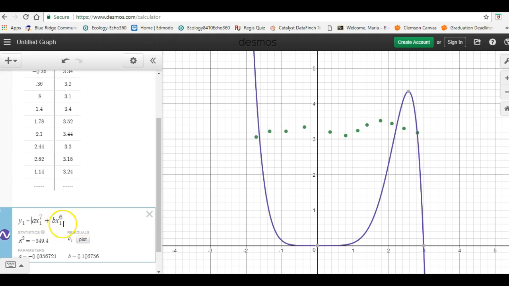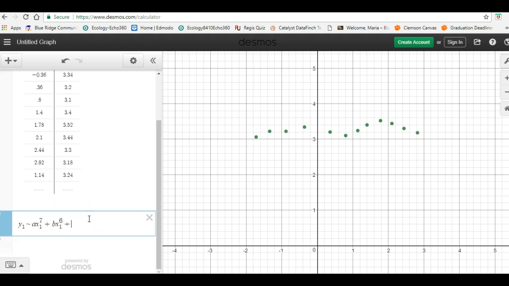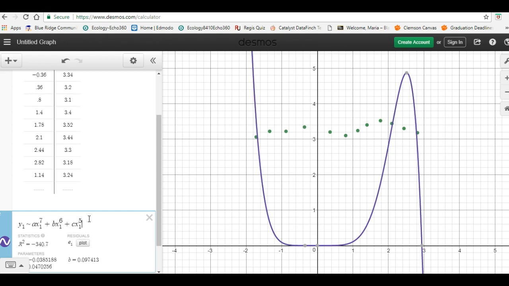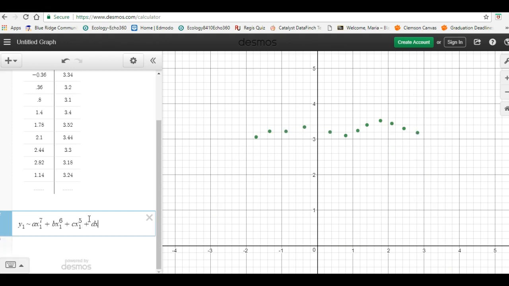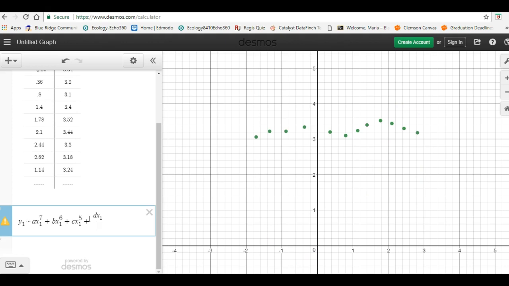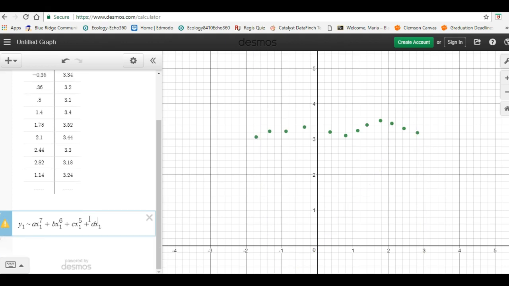And now this thing is trying to build in, right now, just x to the 7th, x to the 6th. Now we're going to give it some more bins. We're going to go all the way down to just a constant. So the 7th, the 6th, the 5th. So I'm going to go back in and do a cx1 to the 5th. Make sure you do your subscript first, plus dx1 to the 4th.